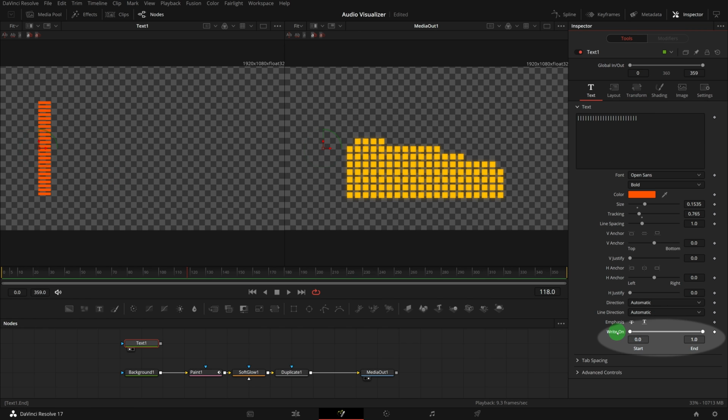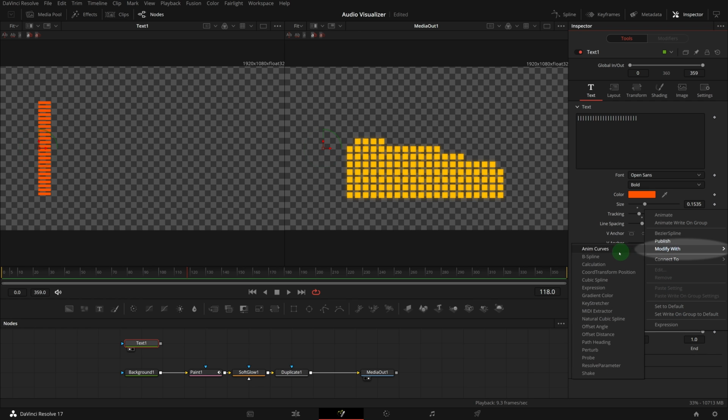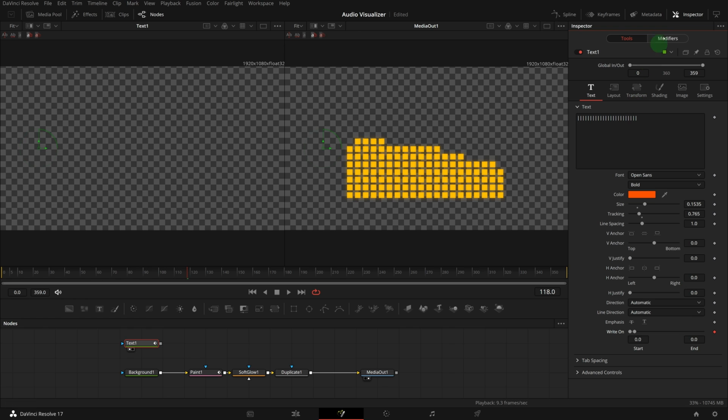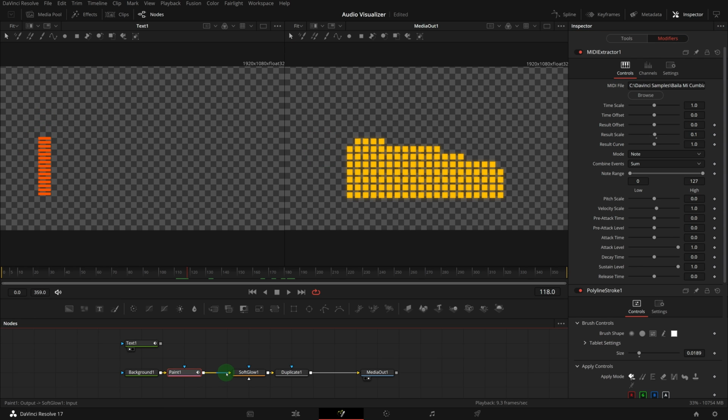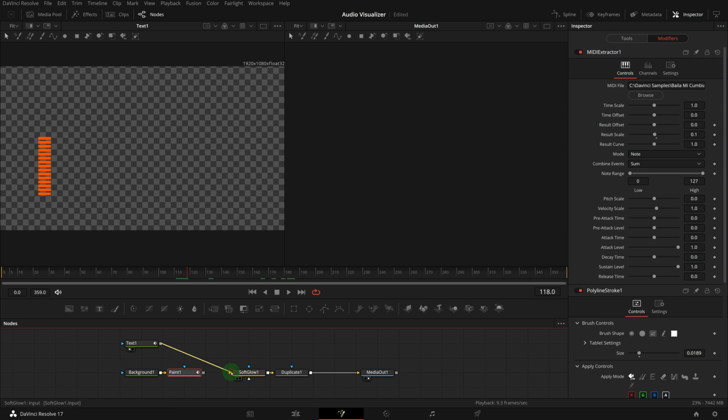In the inspector, right-click the end dot on the right-on slider bar, choose Modify with MIDI Extractor, and repeat what we did earlier for the paint stroke. Link the MIDI file. Change the event to Sum. And set result scale to 0.1. Disconnect the paint node from Soft Glow and connect with the text node.